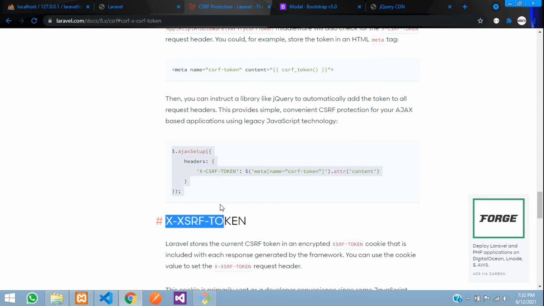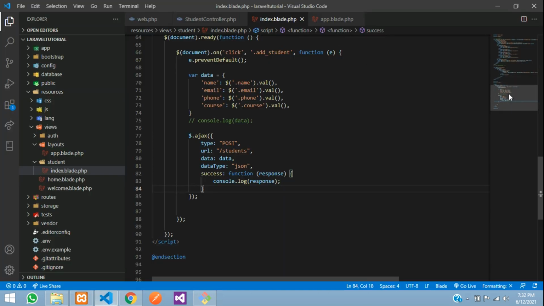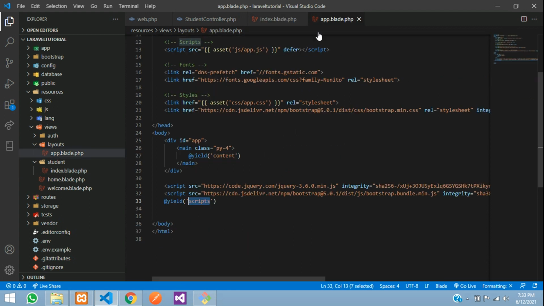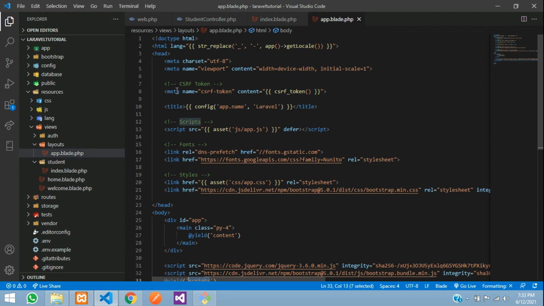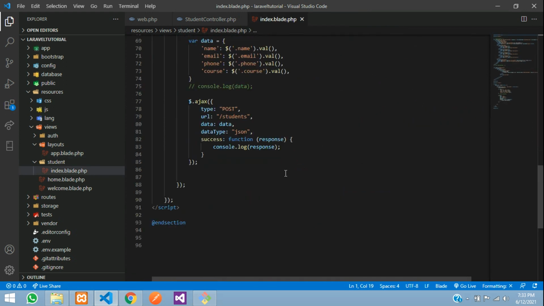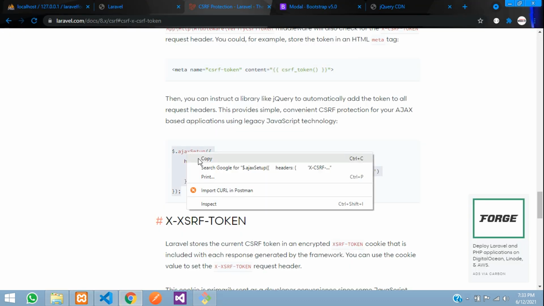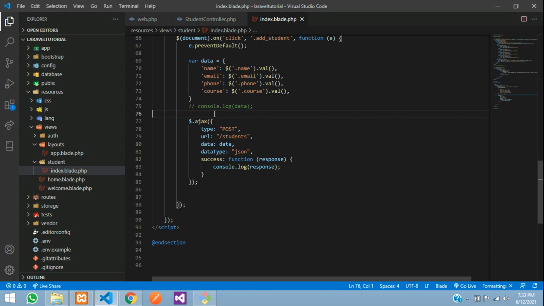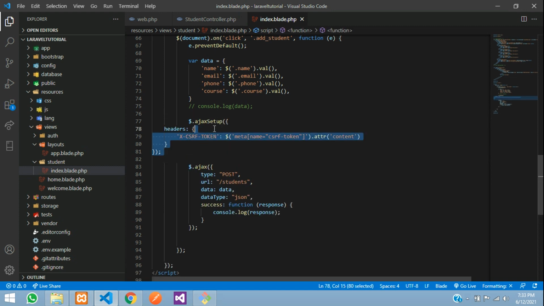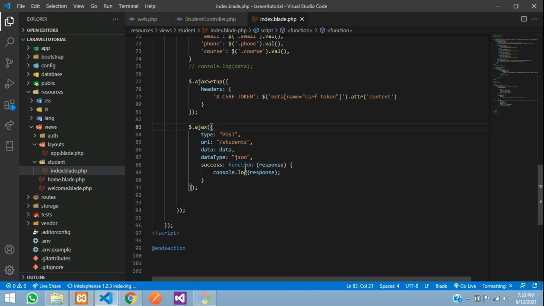So let's copy this. Before this, you have to check it's available or not, this one, and go to your app. So inside your extended app, make sure you are having this, so it's present over here. If it's not there, you have to include that. Let's close and get back to your Ajax, and then guys, you have to copy this and paste above this request. Set.